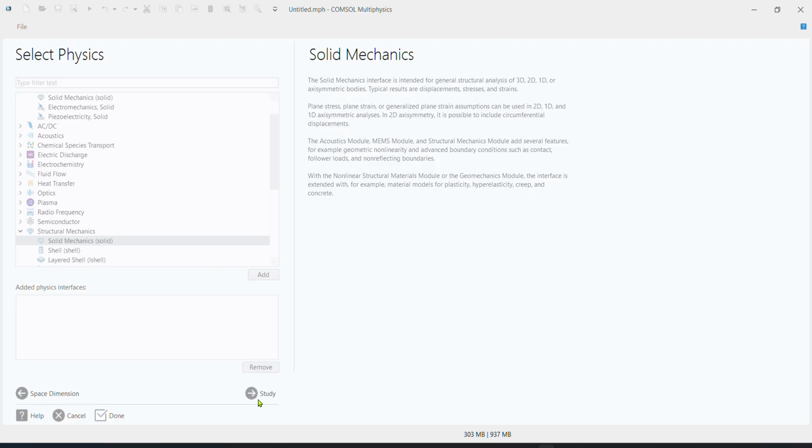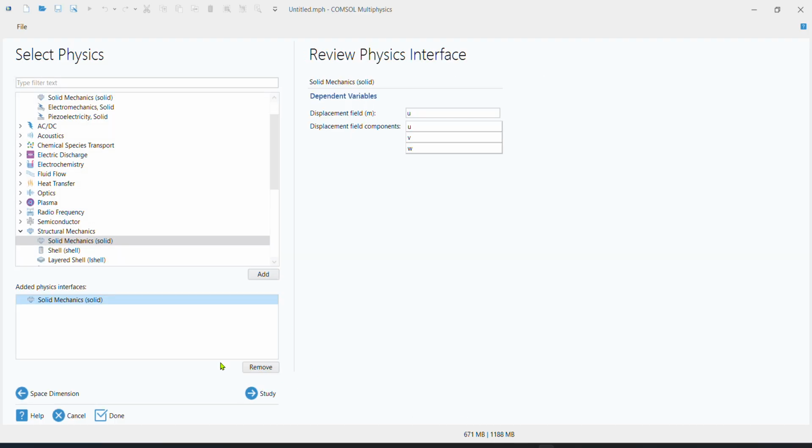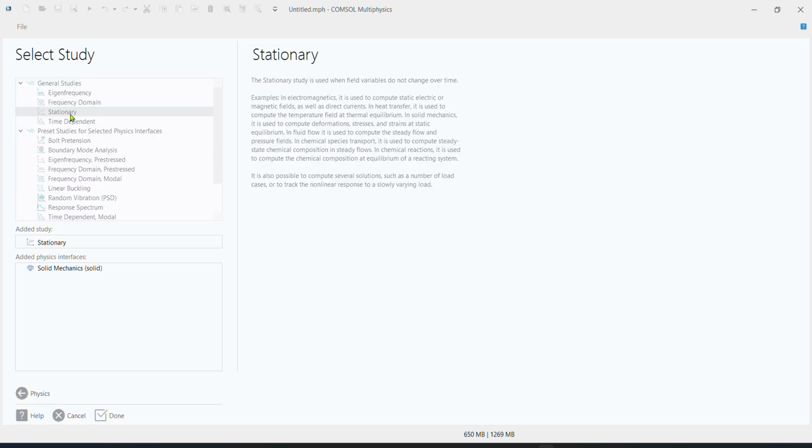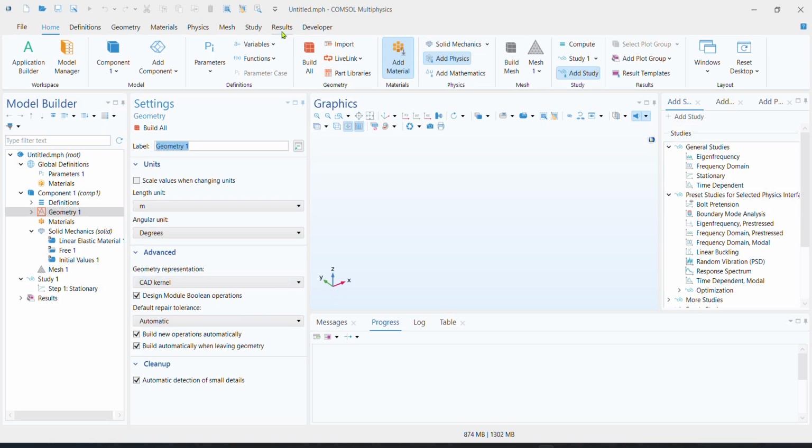And what I'm going to add in the study, as I've already told you, is a static study, right? I will go to studies. I'm going to click static or stationary study. I'm going to double click on it to select it. And now this is going to open a window with all the physics and all the studies pre-equipped in it. You've got to let it take a moment. Now, this is the window you see right after you've made your initial set of selections.